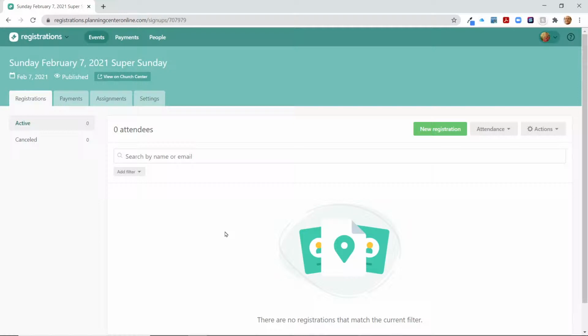And now here is our new event. You can see it says Sunday, February 7th, 2021, Super Sunday. And your event is created and ready to go. It's just that easy. Now, if you would like to register someone for the event because they can't register or they don't have a computer or whatever the reason is, you can do that from this screen. And this is the only screen you should do it from.